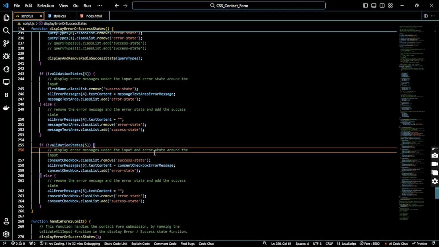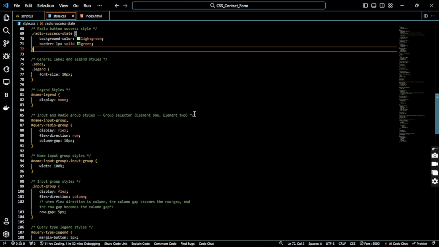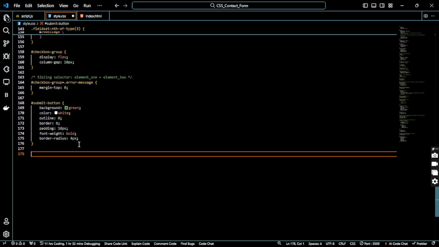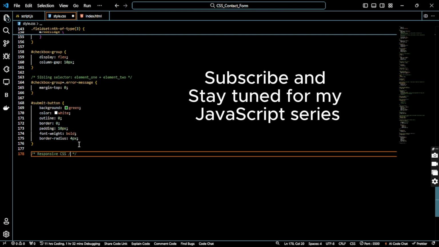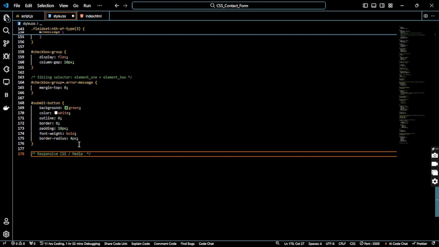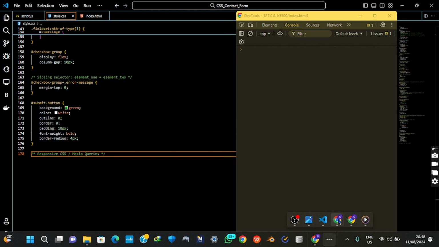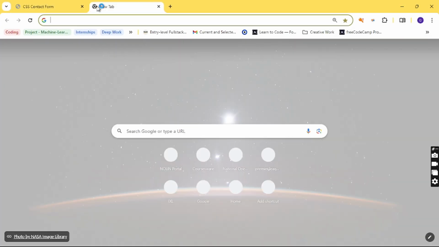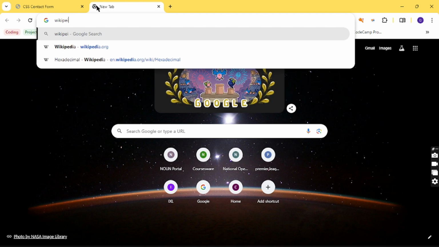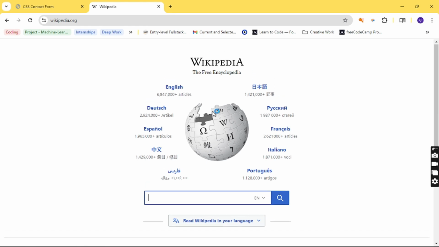So we can finish up with this styling, the final styling. To create media queries, we can just put it here and say responsive CSS media queries, right? So what are media queries? Let me give you an example. Let's visit a website. If you visit something like Wikipedia, wikipedia.com, a very large website that contains a lot of information.